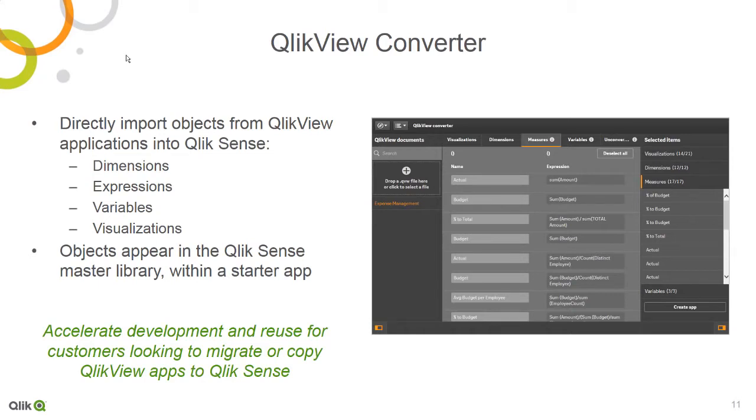The converter reads QlikView application files and allows users to select dimensions, expressions, variables, and visualizations that they want to import into Qlik Sense. A Qlik Sense starter app is created with selected objects that are then populated in the master library of this Qlik Sense app, with some visualization functionality replicated where compatible. Going forward, we plan to update the converter to support additional functionality.